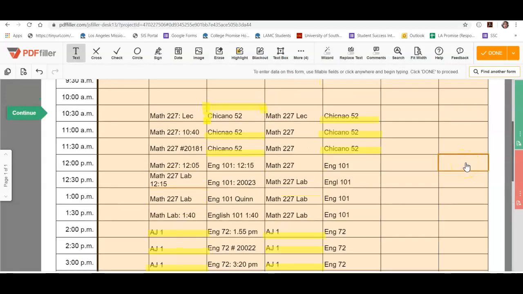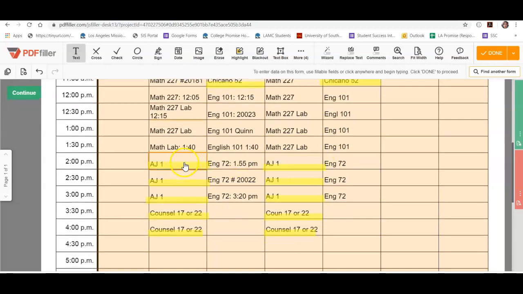Now, why did I schedule an hour and a half on Tuesdays and Thursdays for Chicano 52? Well, because Chicano 52 is a 3-unit class. And remember, we spoke before about units and how 1 unit is equivalent to 1 hour of instruction time. So if it's a 3-unit class, that means it's 3 hours a week of instruction time. So then you would have to structure that for yourself. So that's why I did an hour and a half, Tuesdays and Thursdays, totaling 3 hours a week. Same thing for AJ, it is a 3-unit class, so we did the same thing.